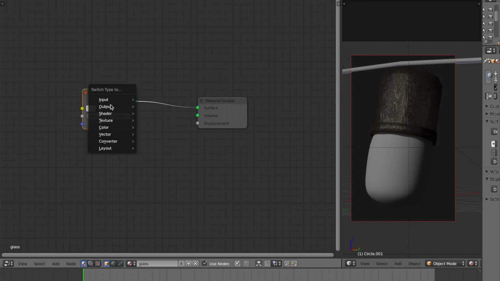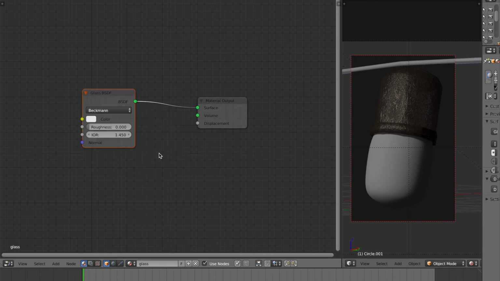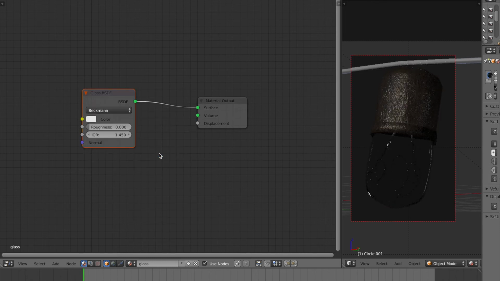So you see it says switch type to, and so we're going to switch the type to a glass shader. We're going to switch the type to a glass shader, and now you can see the filament. You can actually see the filament through the glass, but that's just not good enough. We need to fiddle around with the settings a bit.